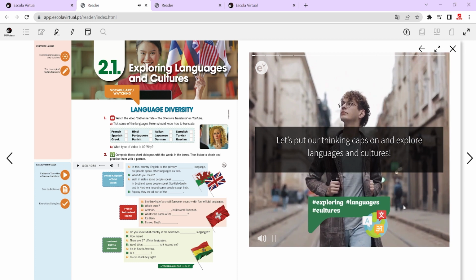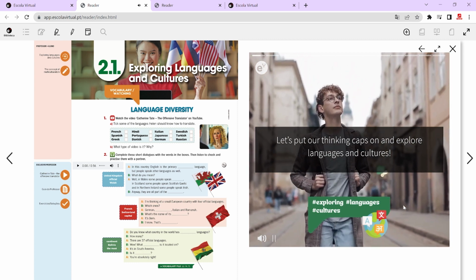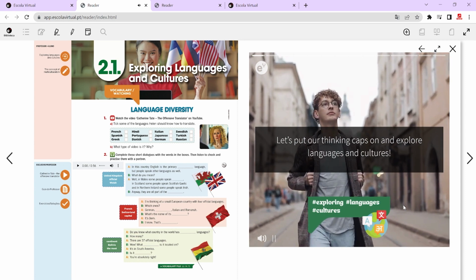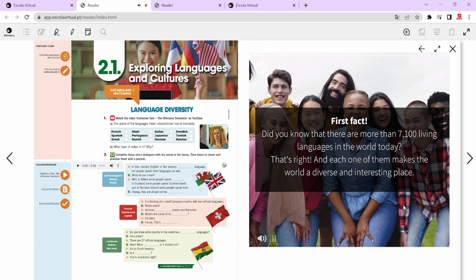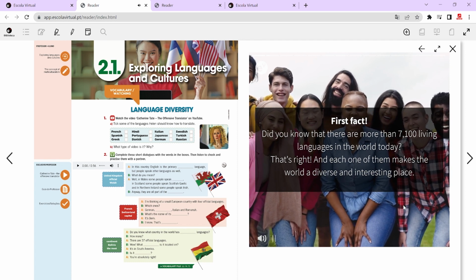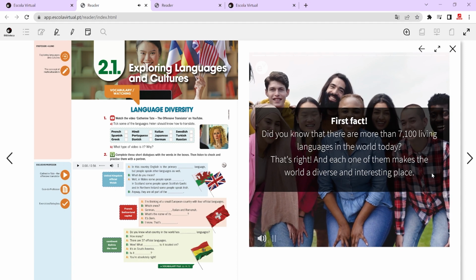So you're going to have image, sound, text as well. So it's quite multimodal in order to cater to a number of learning preferences. We do know that students learn in different ways. So here we've got a perfect match of text, image, and sound.